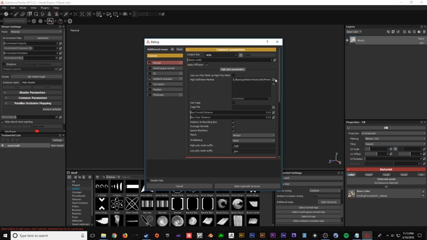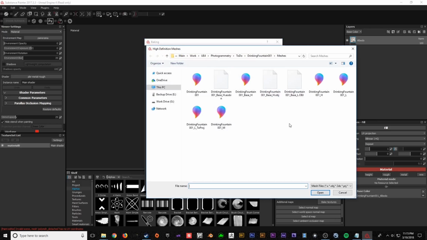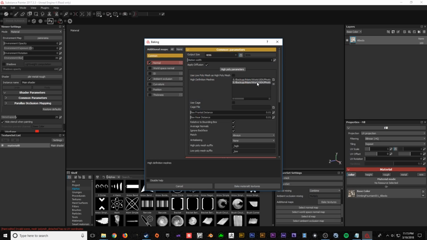And then you want to select your high poly mesh. Now you could bake from your low poly to your low poly for AO if you like, and it actually gives you pretty good results most of the time. But if you do have a high poly mesh that you have all the details on that you want to bake down from, then that's obviously a better thing to do. So you click on this button here and select your high poly mesh. In my case, it's Drinking Fountain H. And I'm going to delete that because I already had that in there.